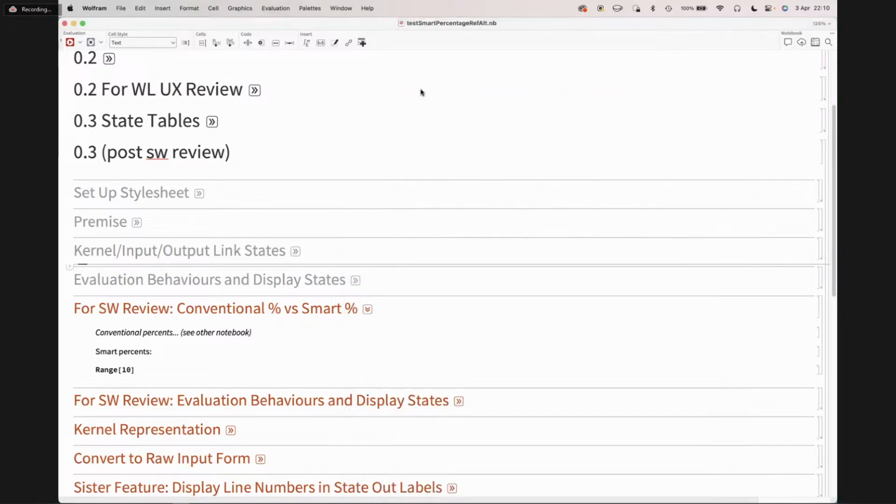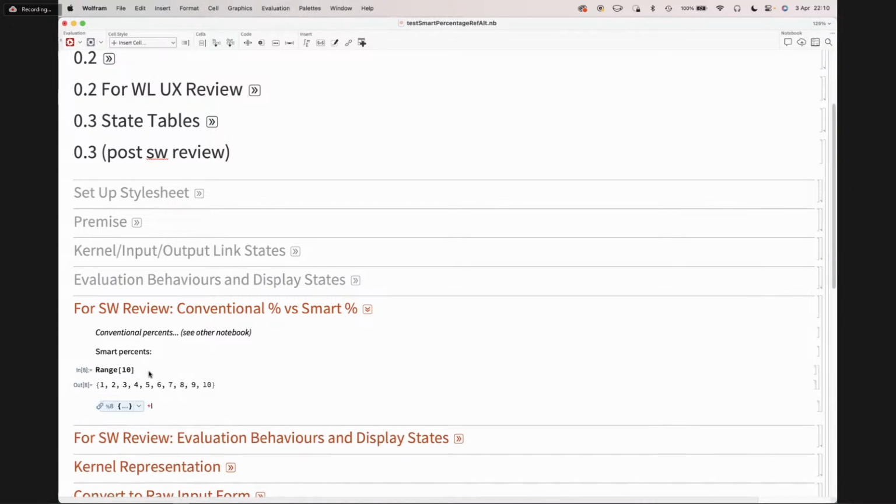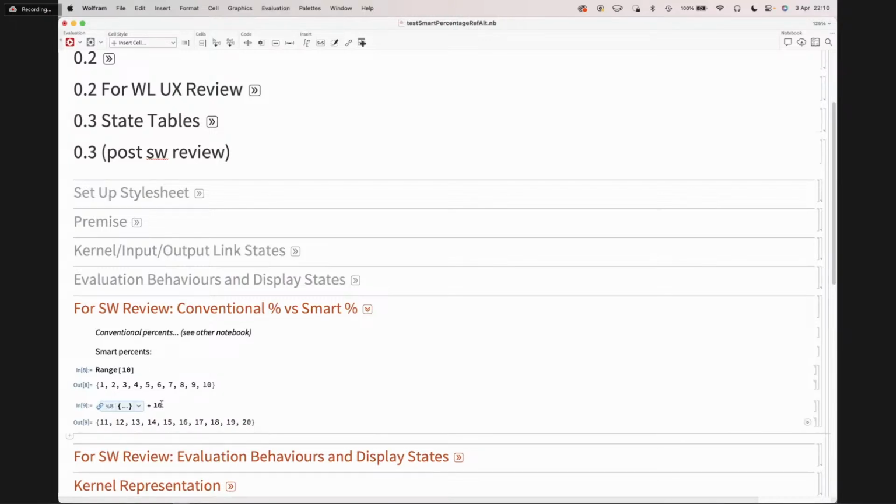And so now we have what we're calling smart percents. Now if I do the same thing, I say percent plus 10, that's fine. And then I say, no, I meant 100, and I evaluate this again. It added 100 to these numbers because this is no longer linking to the last thing in the kernel, or a specific down value of Out, I guess, in the kernel. It's linking positionally to an output cell and an input cell.